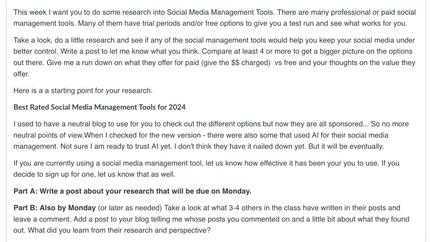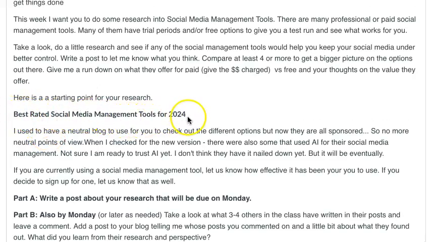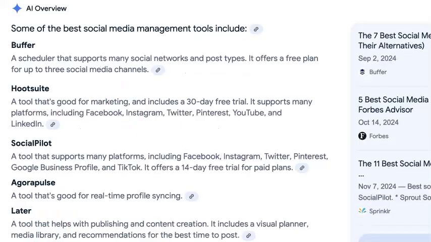So, what I want you to do is go ahead and start with this best rated social media management tools, and look it up and see what you find. But it was interesting because, hang on a second. I also, when I looked at this, one of the top things that came up was using AI. So hang on, I'm going to add in what I found. So here's the AI overview.